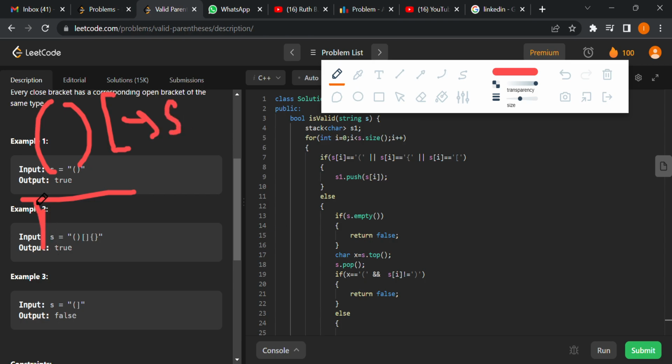I will be traversing my string from I equals 0 to I less than s dot size. The size is 3, so I will be traversing till 3. I is less than 3, so I will be traversing from 0 to 2. This much is very clear to everyone.